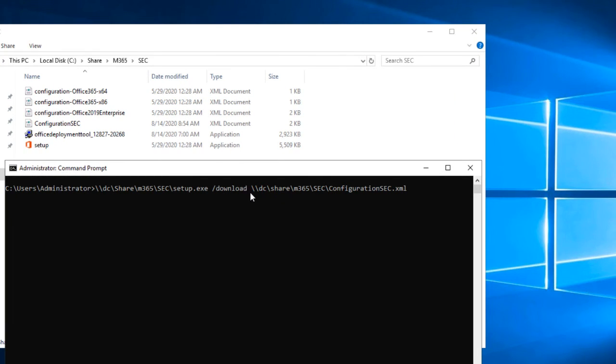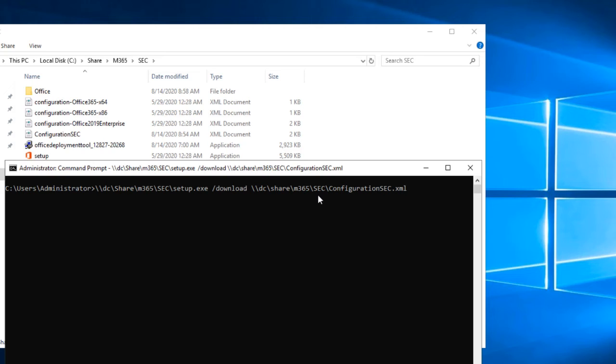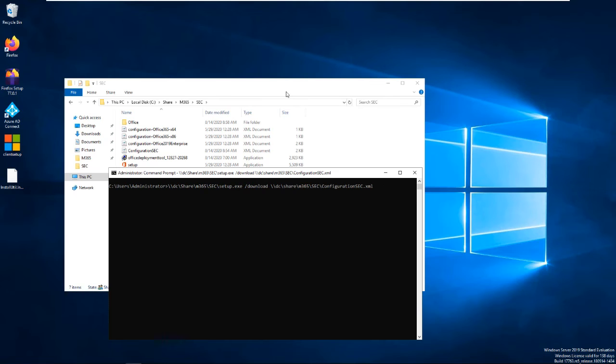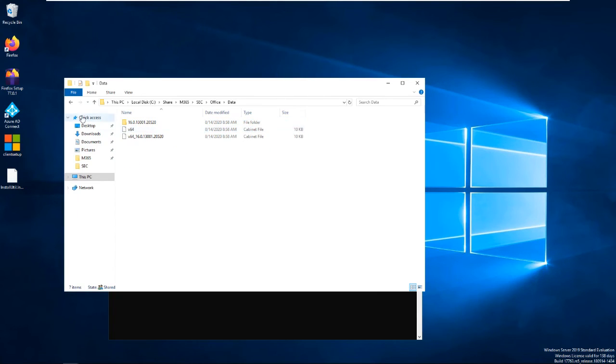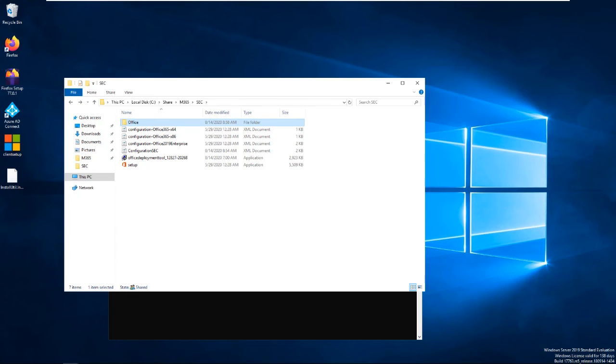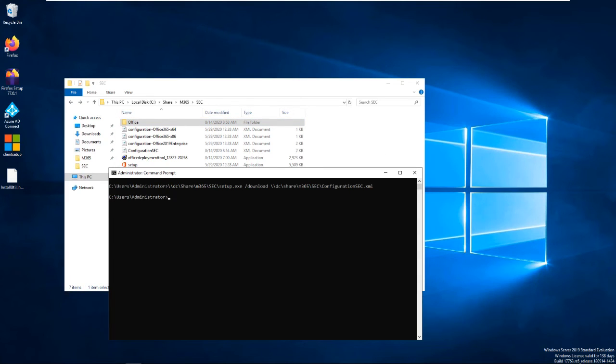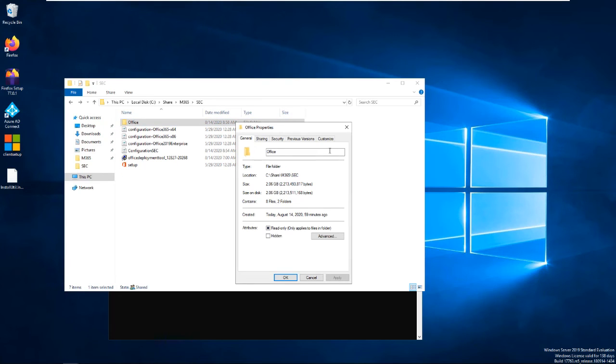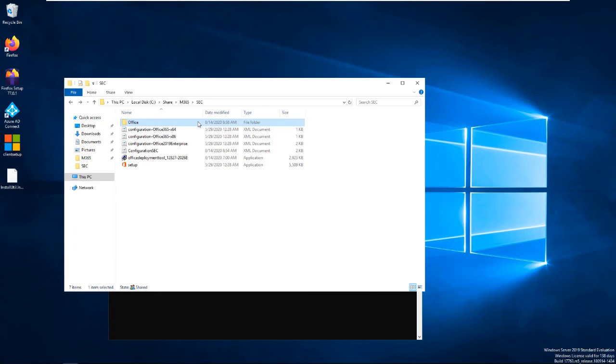Now we have to run the download command to download this to the network shared source. You can see that I'm running this on the server where the shared folder is located. After I run this command, you can see a new folder created, Office. When you open this Office folder, you can see that the files related to the Office application are downloading. Once it is completed, you get all the necessary Office setup files in your network shared folder. When you go to the properties, you can see that the size has increased to 2 GB.